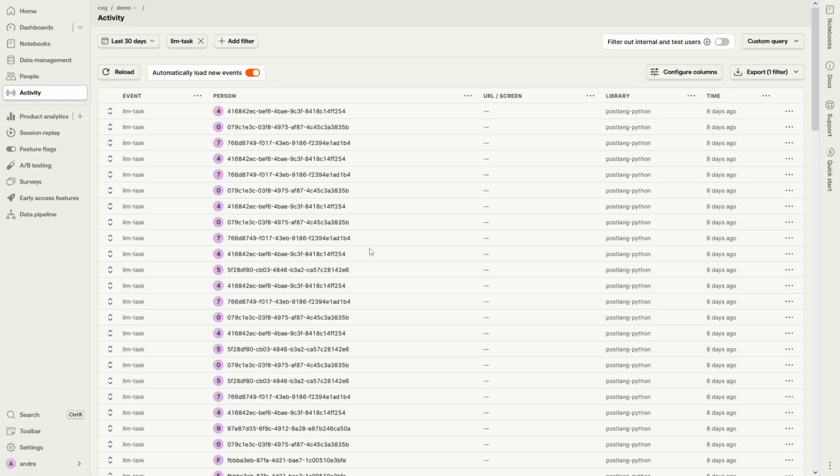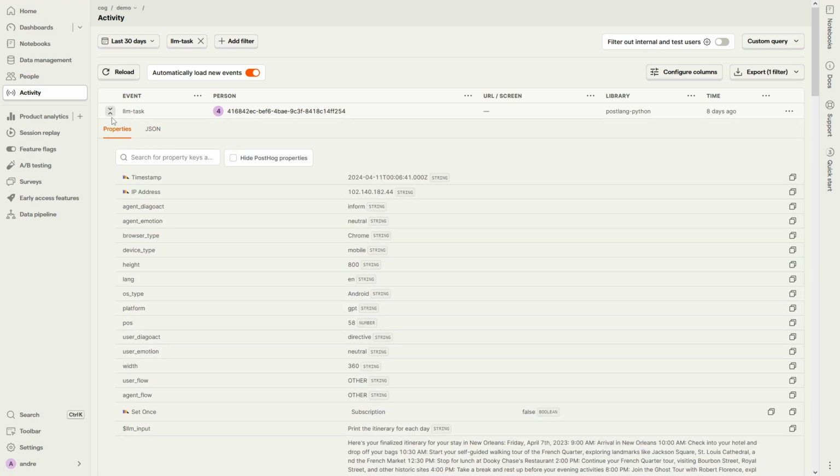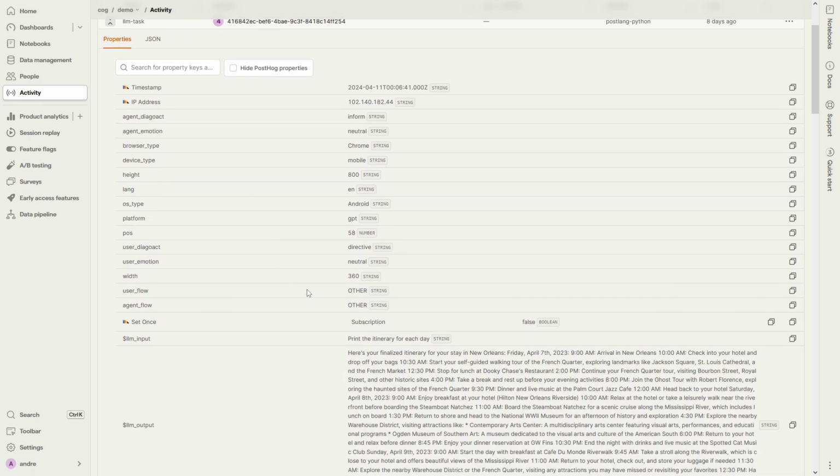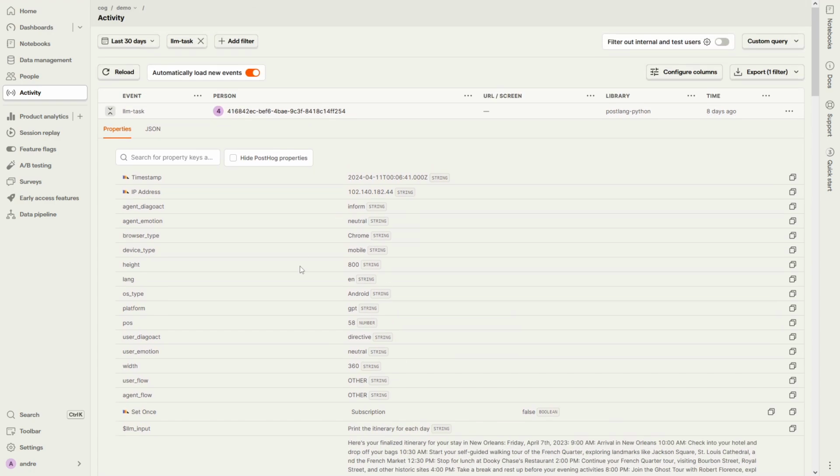Today I'm going to demonstrate how I measure user satisfaction when my users are interacting with my LLM application. Before I show you how I'm doing that, let's take a quick look at how my conversations are structured. Here I have a list of LLM tasks, and each LLM task represents one dialogue with the model. Here I have the user input and the model output, and then I have all these properties that add metadata to the dialog, such as the emotion, country name, the browser, etc.